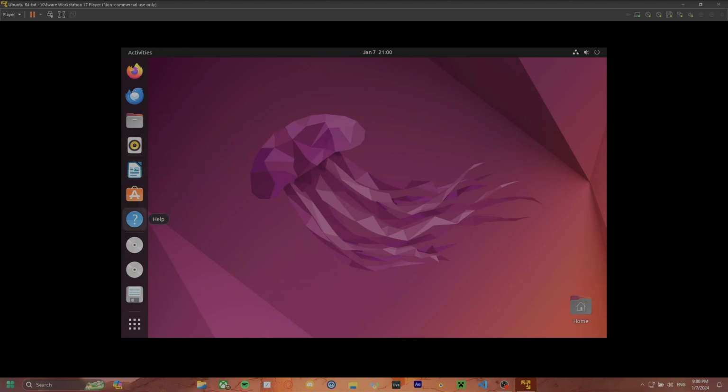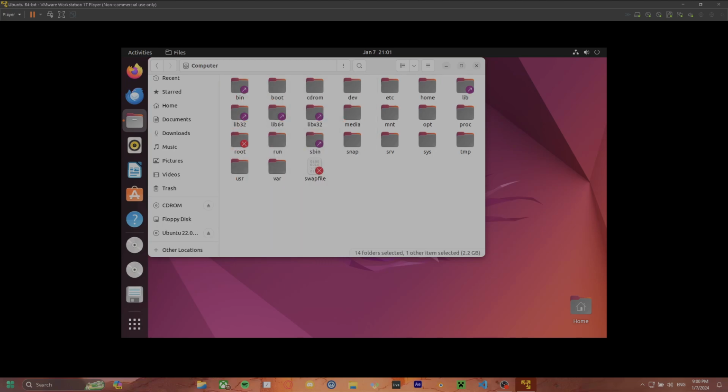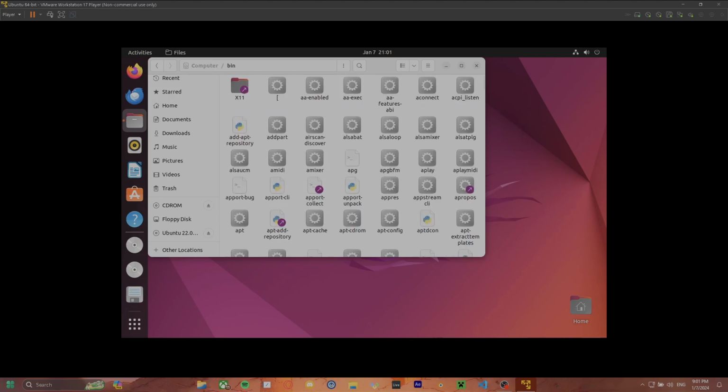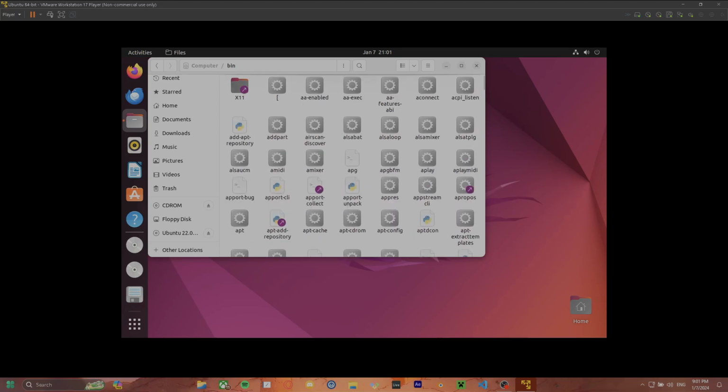There are also different types of applications that are given. Another thing is this, the root folder of the Linux operating system, which has the bin, the lib, lib32, lib64 and all this. So we can see everything in this operating system, in this virtual machine.